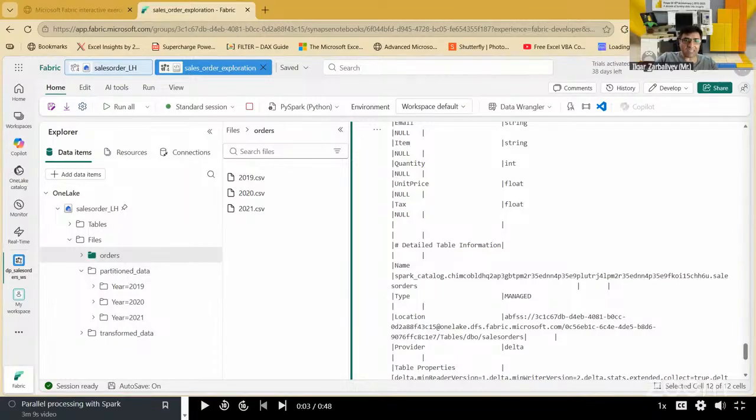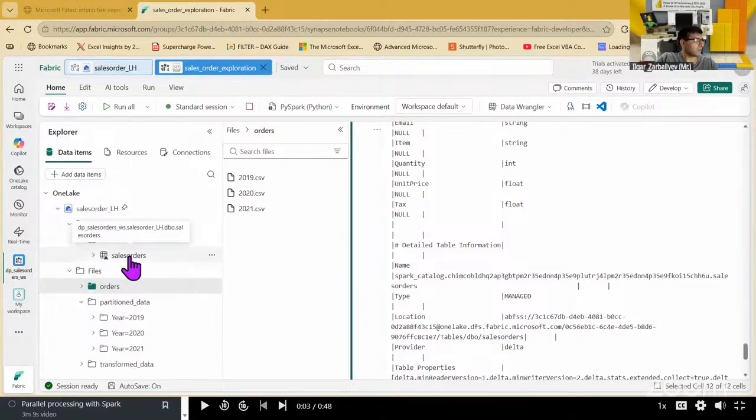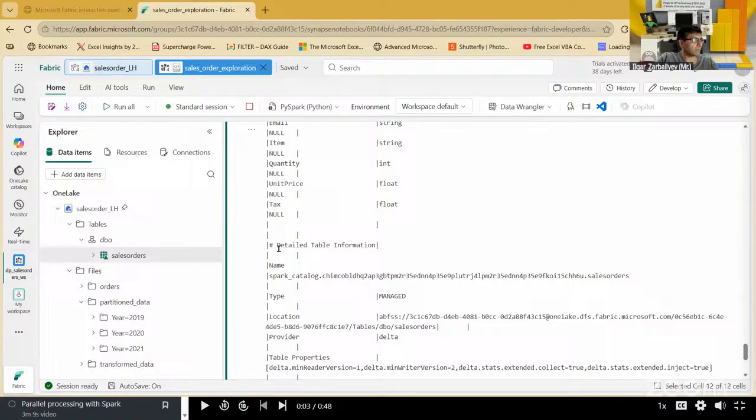Okay, let's refresh the tables node in the Explorer and expand it to show sales orders. Ellipsis and refresh. Let's expand dbo and sales orders.